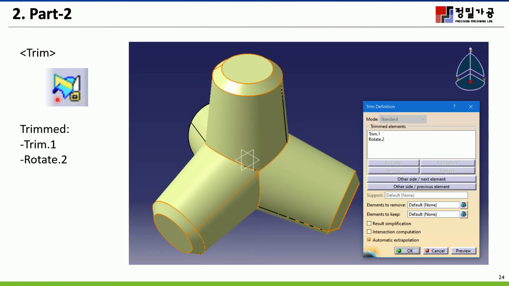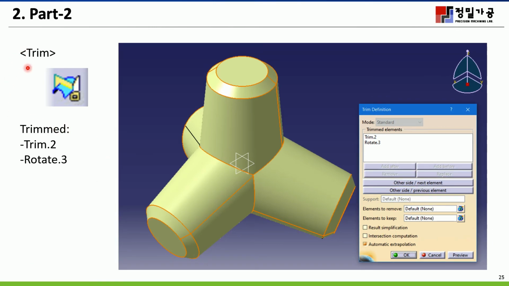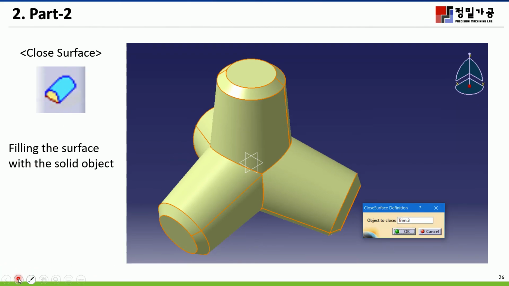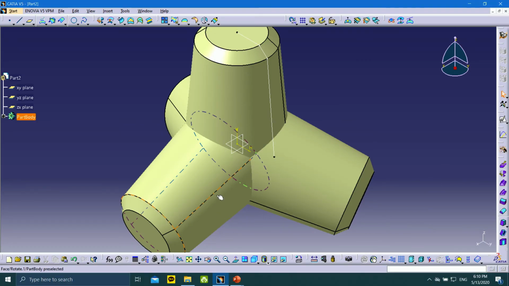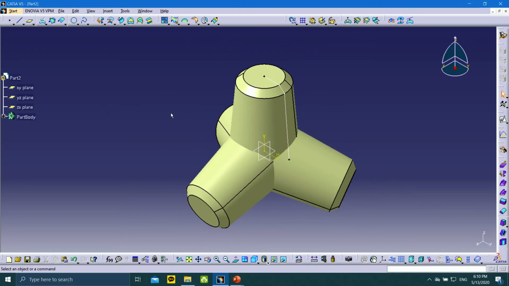And for trim, another trim, select trim 1 and rotate 1. Okay, so for another trim, select trim 2 and rotate 3. After trim, you finish and you have the solid object if you select this closed surface. Okay, I think it's very easy for you for this part.